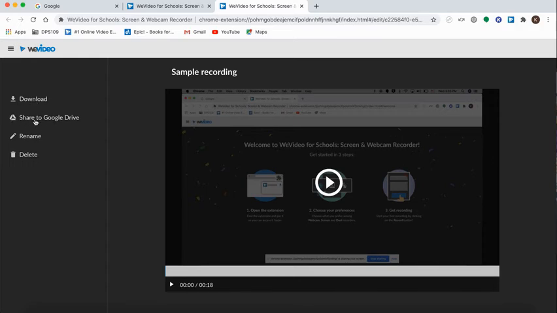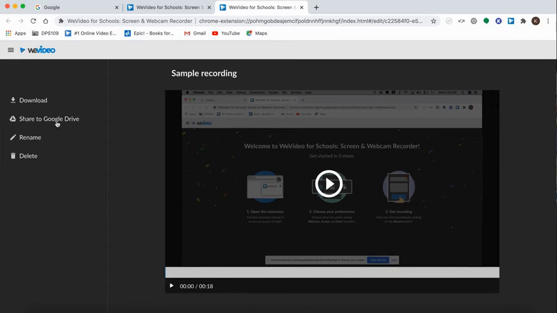I can send it to Google Drive by clicking Share to Google Drive. This would be really great if you needed to share the link and send it to someone. You can do that easily by selecting Share to Google Drive. And then you could also rename and delete.